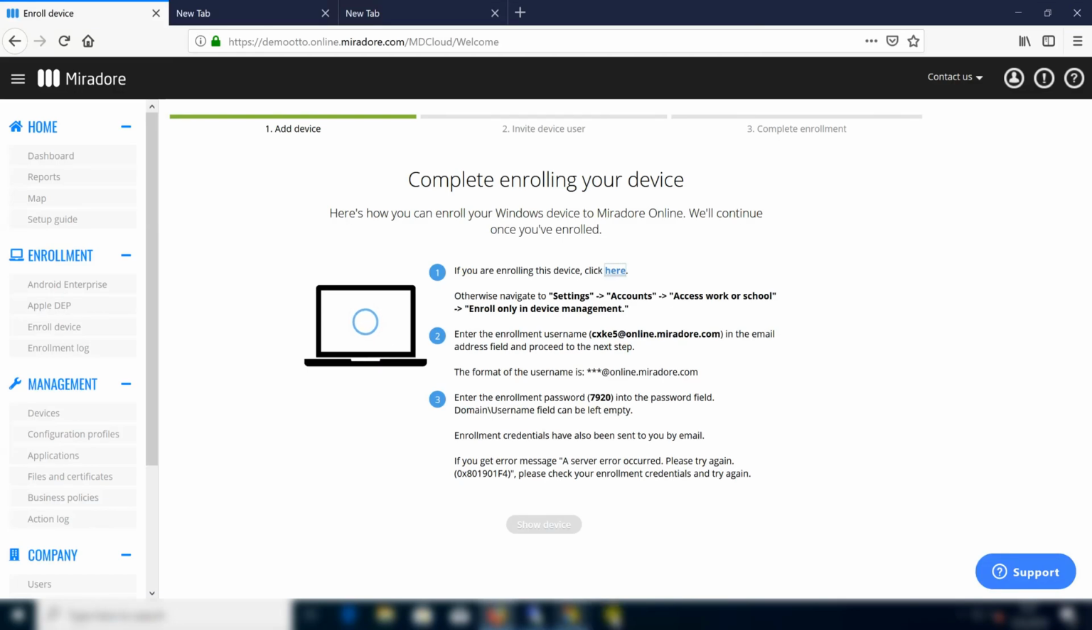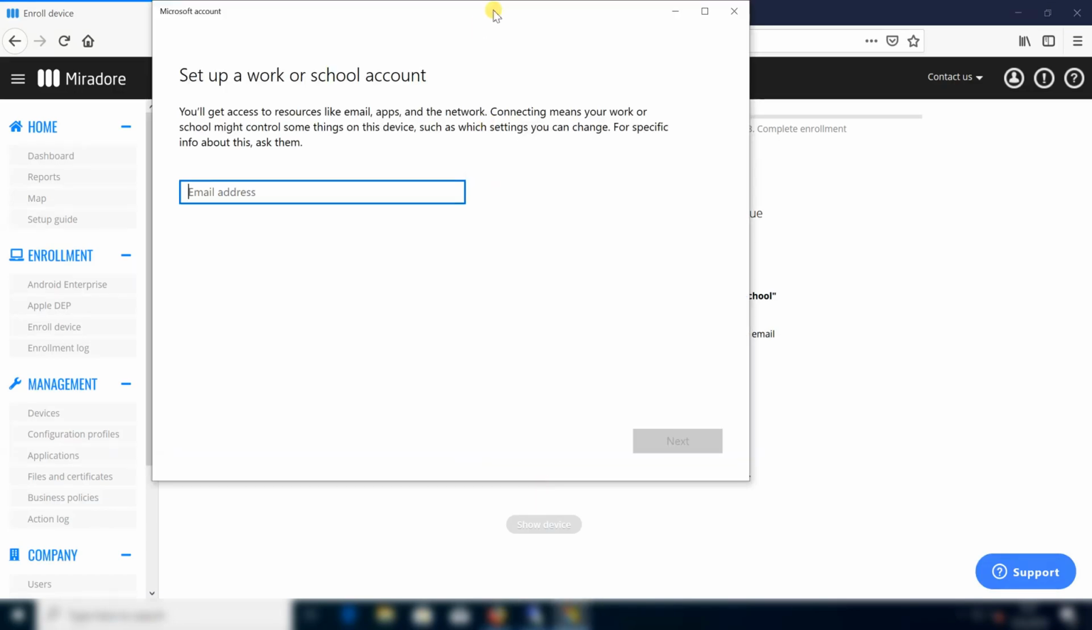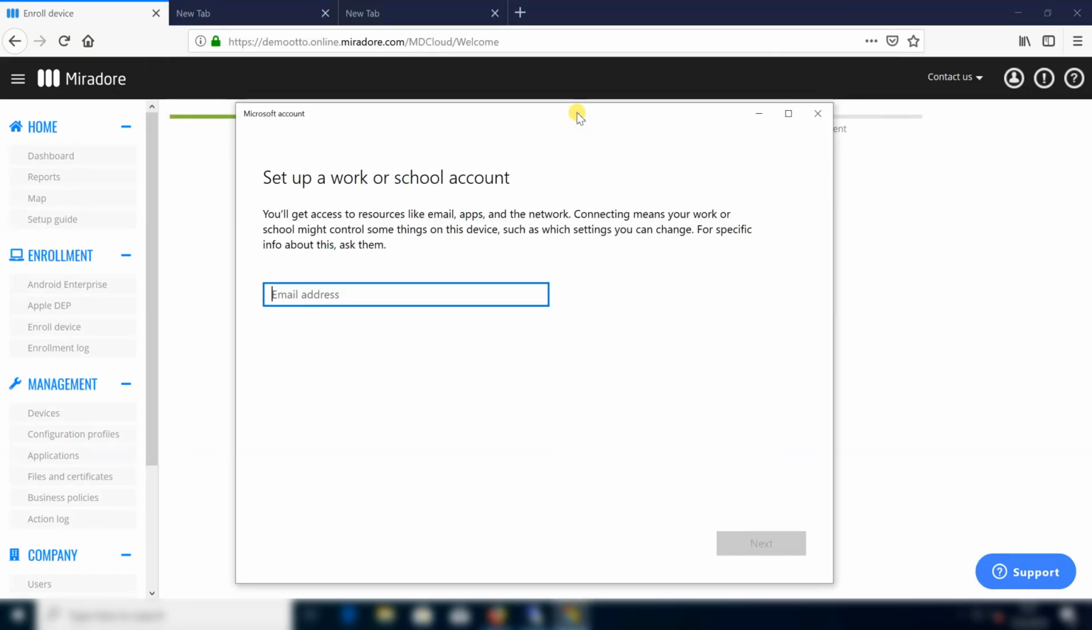There's also then instructions on how to do it if you're enrolling another device. So how to get to this set up a work or school account view in Windows. So it's in the settings. I will show that later on another device.